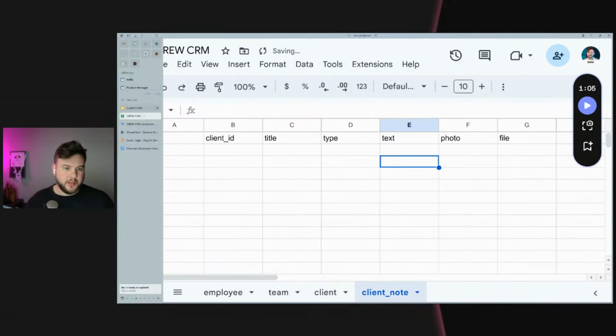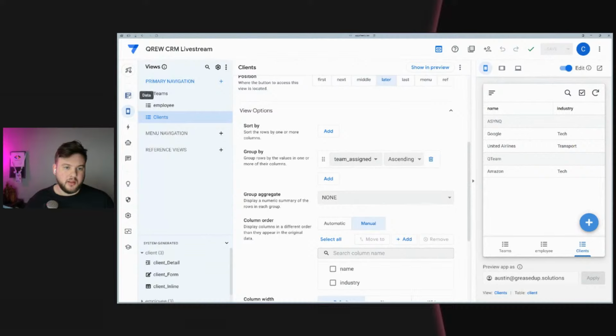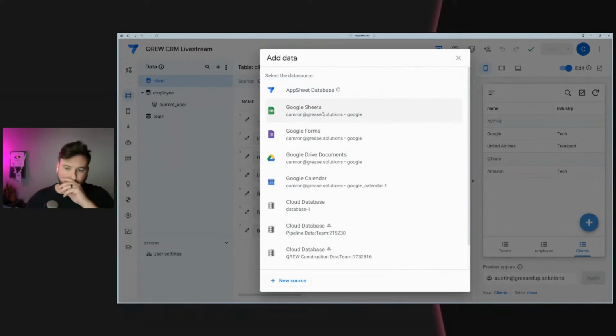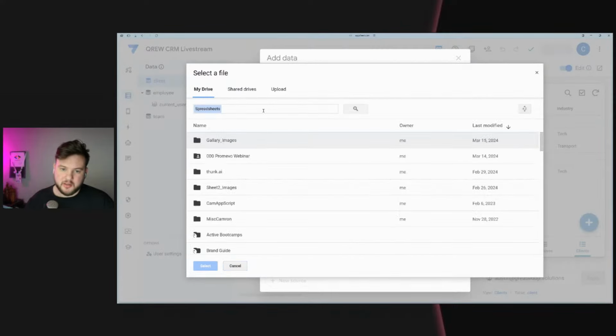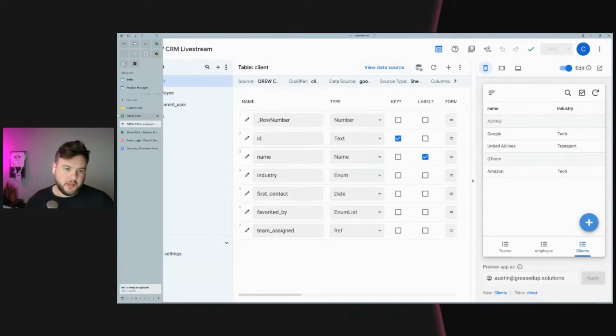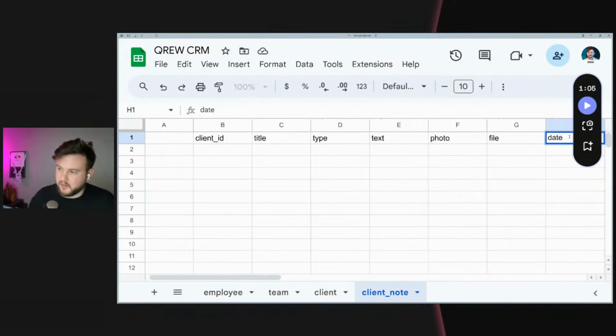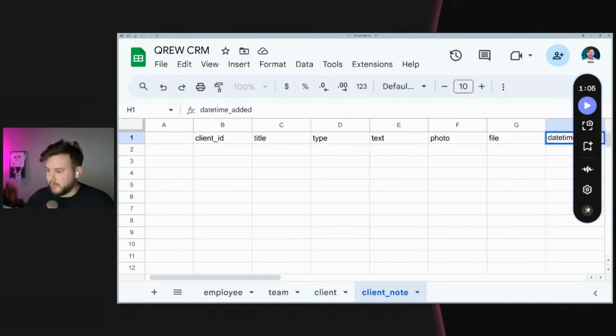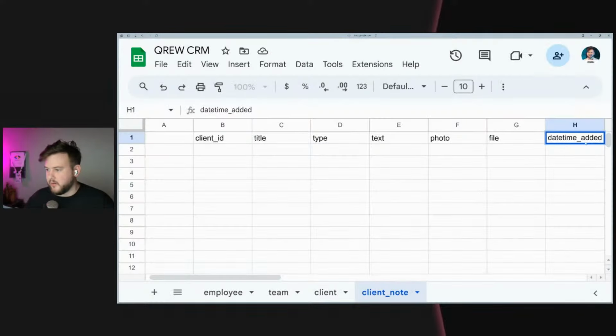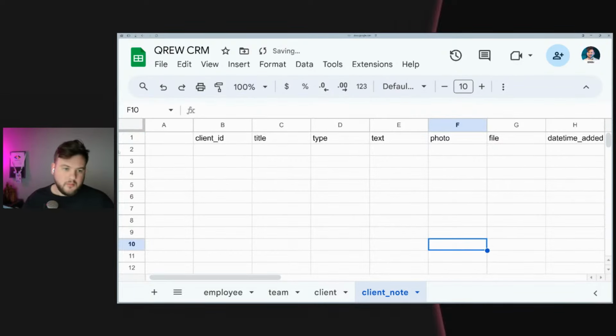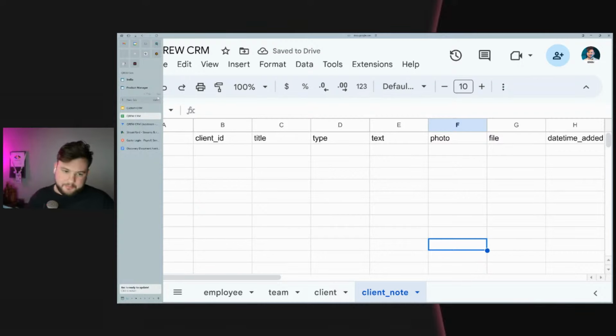So let's go ahead and jump back into the app. Go here, hit new. We want to go to Google Sheets. Oh, oops, I forgot one thing I want to do. I want to say date time added. The idea with date time added is I want them to be ordered by how recently they've been added. And so I want the newest ones up top.